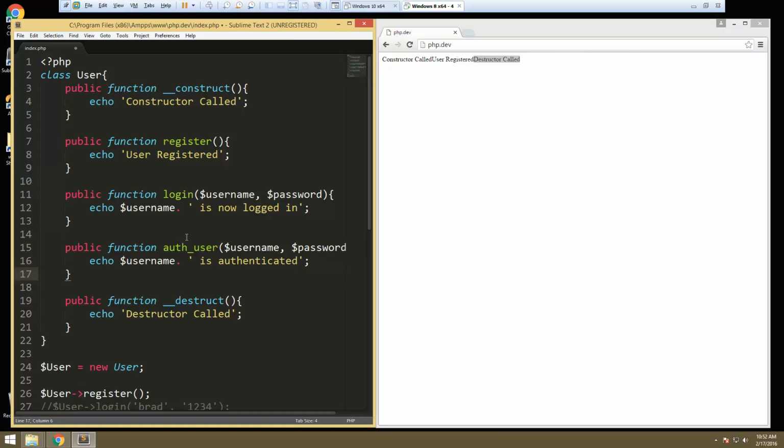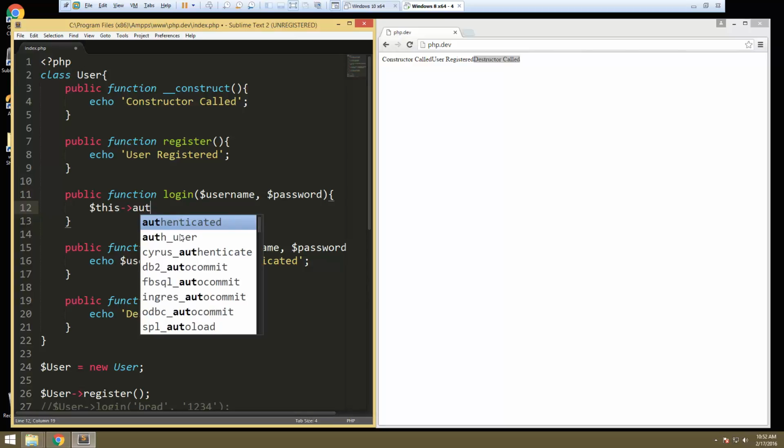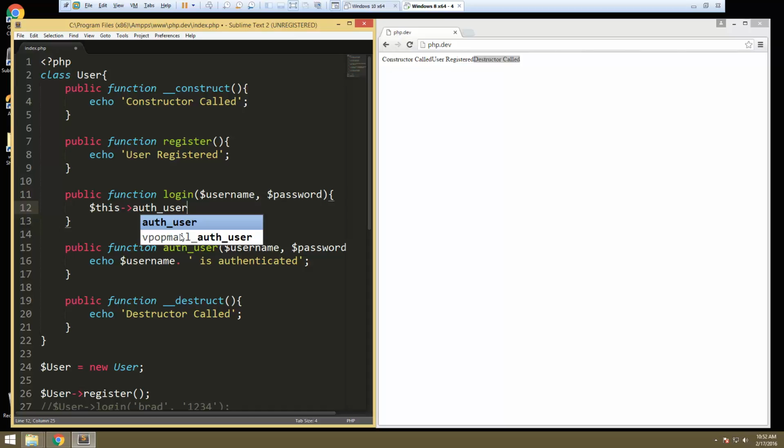So we want to call auth user from within login. What we want to do is just say we want to use this, the this keyword, and then we can say auth user, and we're going to want to pass in the username and password that's passed to the login.